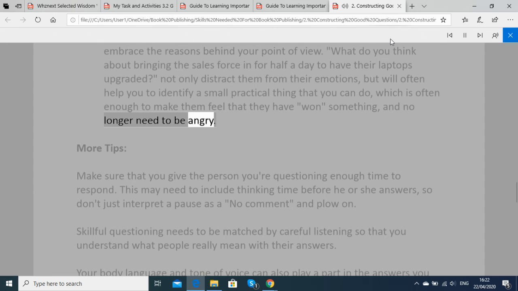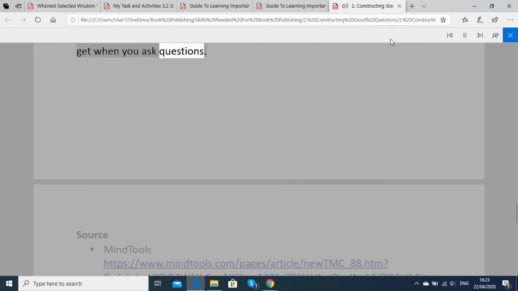More tips. Make sure that you give the person you're questioning enough time to respond. This may need to include thinking time before he or she answers, so don't just interpret a pause as a no comment and plow on. Skillful questioning needs to be matched by careful listening so that you understand what people really mean with their answers. Your body language and tone of voice can also play a part in the answers you get when you ask questions. Source: Mind Tools.